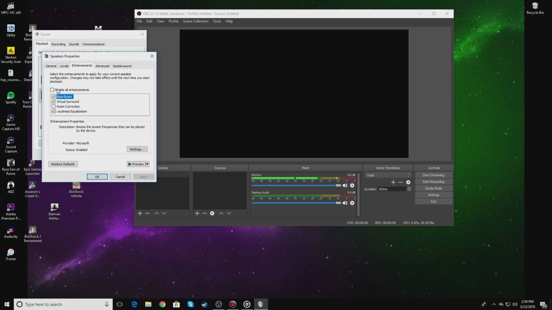After that, you're gonna want to make sure you have bass boost, virtual sound, and loudness equalization all checked. Usually, I don't think they come checked, so make sure they are all checked. If they are, then I have no idea what your problem is. But if they aren't, this is most likely your problem. I have no idea why it's this, but it just is.